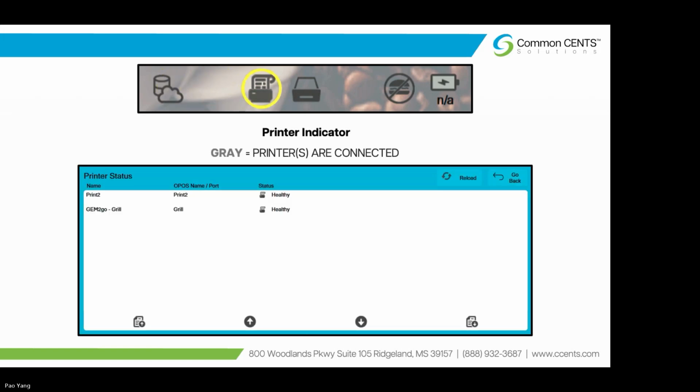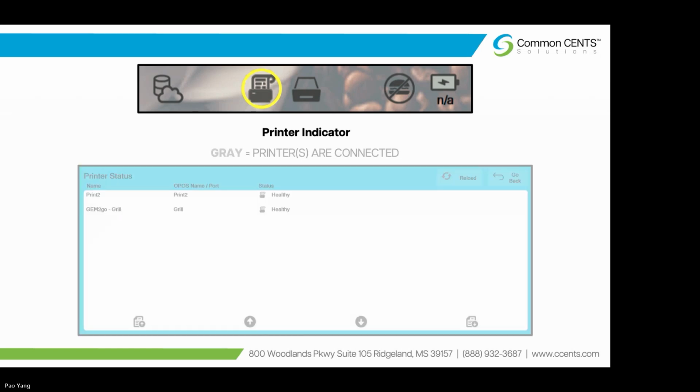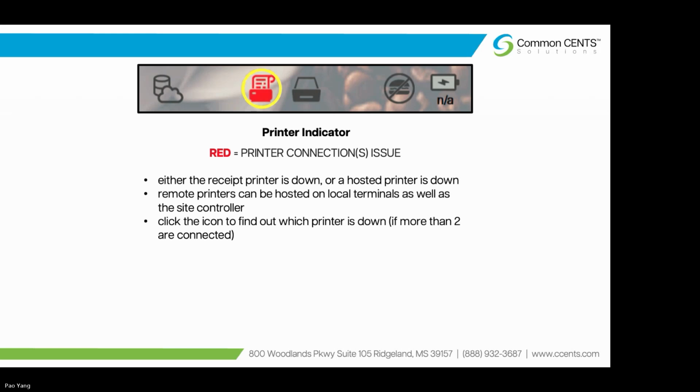Again, this is going to be for the printer indicator. Gray is good, red is dead. So if it's gray, that means it's connected. You can see all the different things about it. Red just means that the printer connection is not good. Either the receipt printer is down or a hosted printer is down.